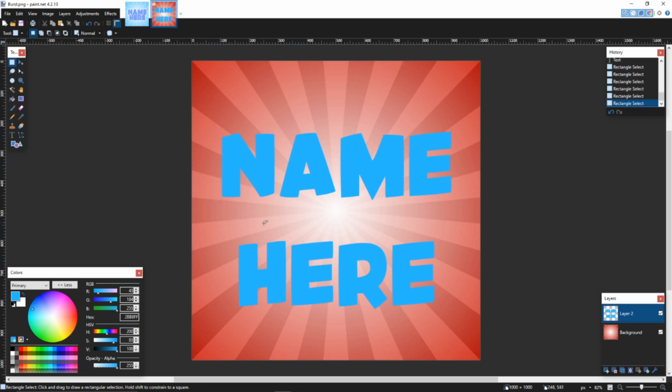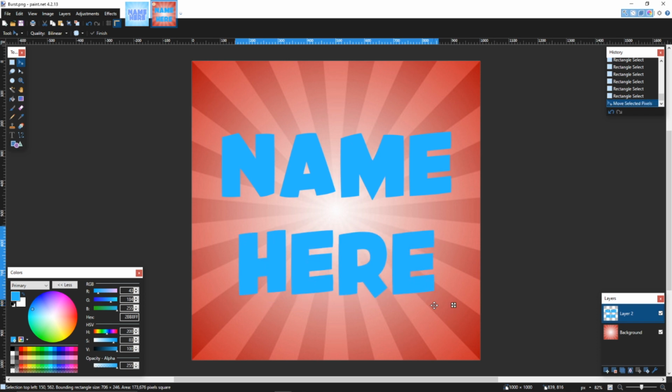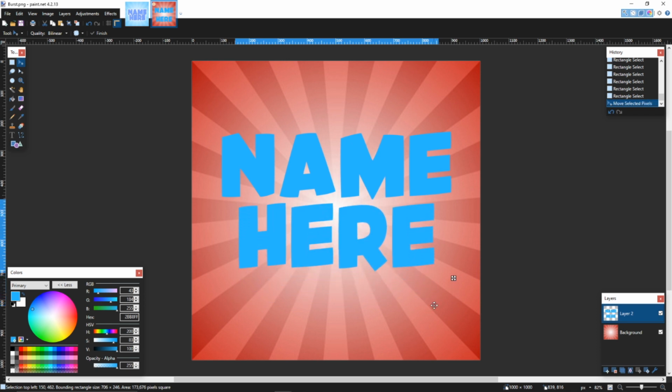Now we have to bring up these two words to be closer to each other because the gap here is just way too big. So we're going to highlight here. Make sure you got the whole word. And you will use arrow keys, and you can also hold down Control while using arrow keys to go up higher. Just like that, should be perfect.